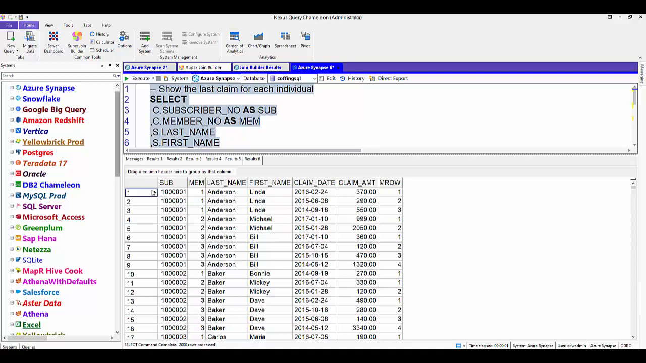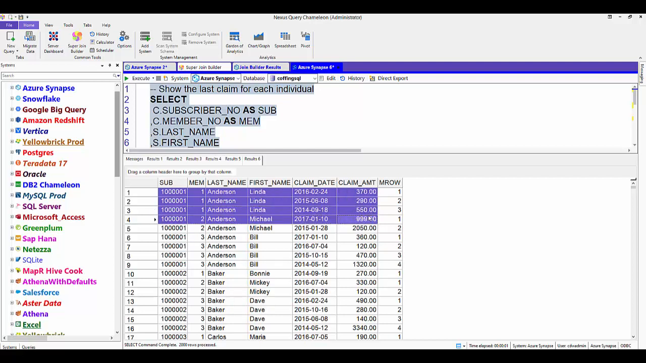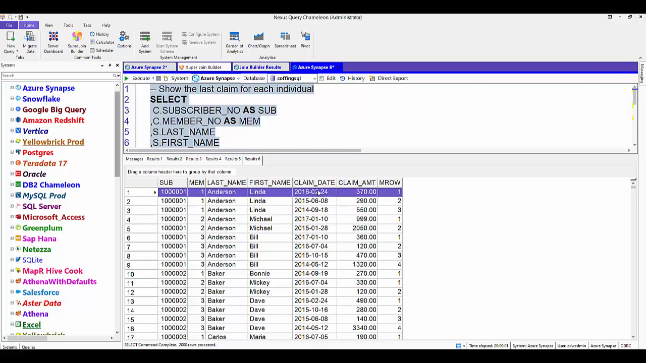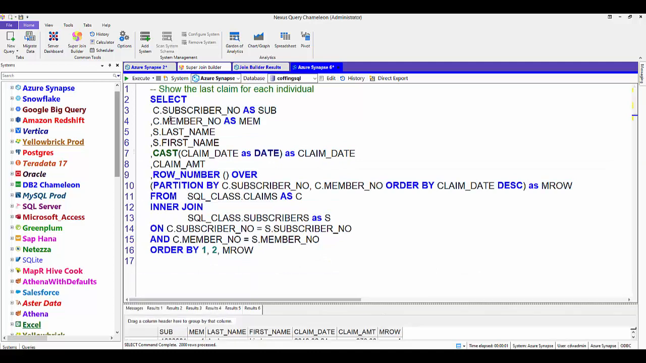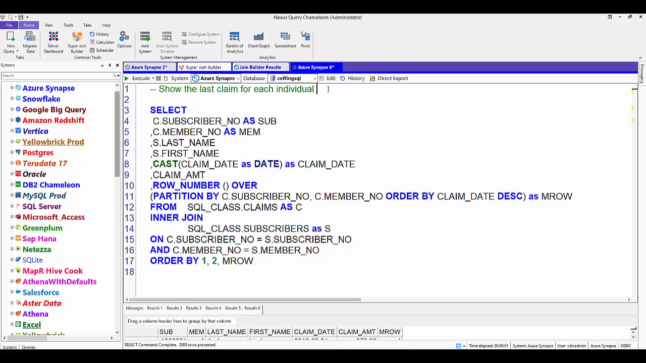So when we see this now, we go, oh, this is Linda Anderson's claims. And we can see that the very last claim date of 2016-02-24 is getting the row number 1. Oh, this is interesting. And Michael Anderson, that was the last claim that Michael had, if you look at that. So we control when it resets with the partition and how the data is sorted within that individual. So now we're going to take it one step further. We're only going to show the last claim for each individual.